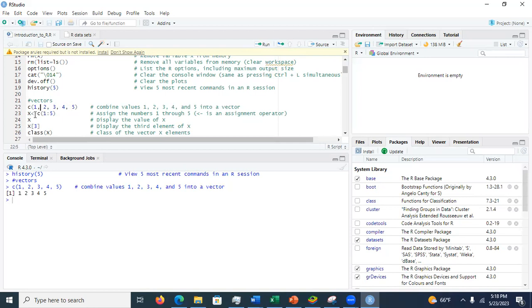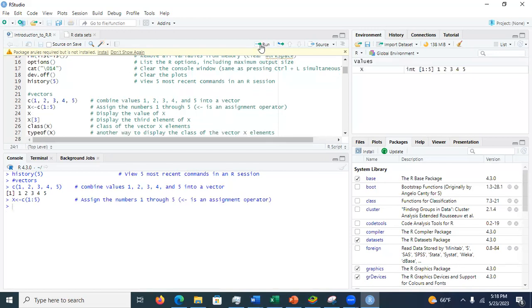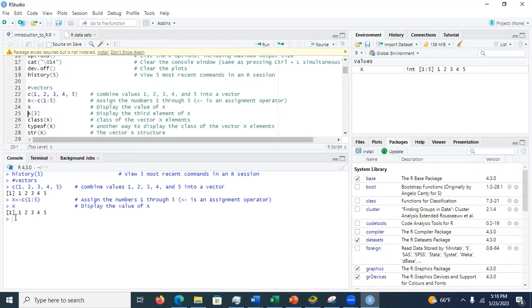I can assign it to x. But wait a minute. Do I have to type 1, 2, 3, 4, 5? No, I can specify it this way. I can put 1 colon 5. That will create a vector of the elements 1 through 5, right? So let's try that. I'm going to run this, and then I'm going to output x, right?